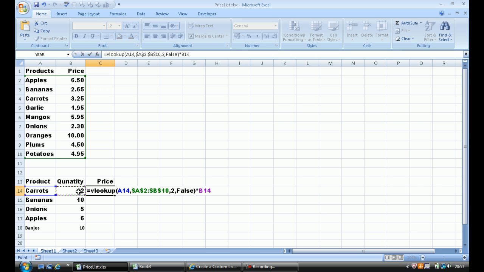Go to the second column where you will find the price. Anything else is false. So if you do not find the corresponding text, which I have in column A, within the table, then it is a false request. So it's an exact match that I'm looking for. When you have found the correct match, multiply it by the quantity. Press the Enter key.